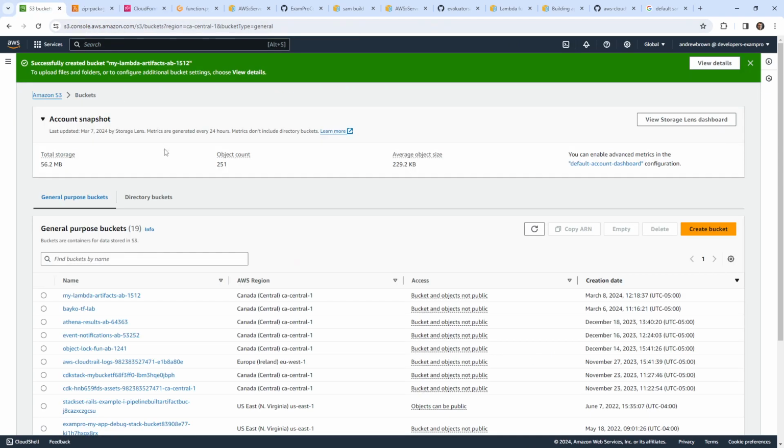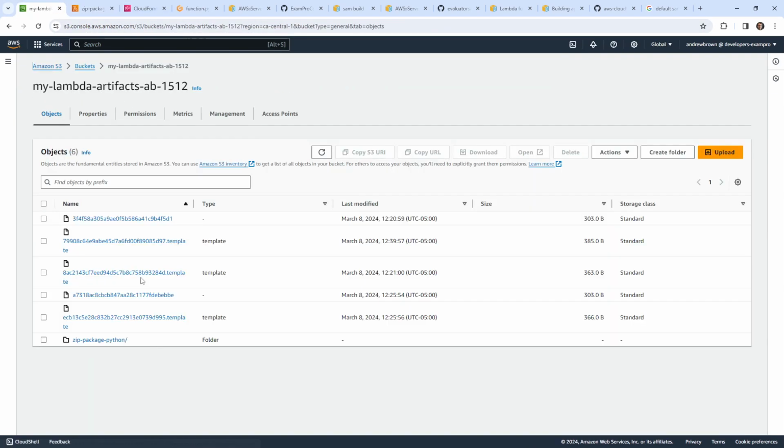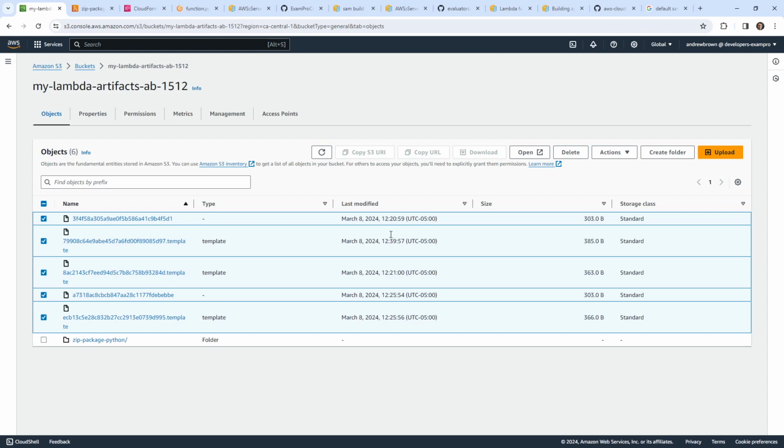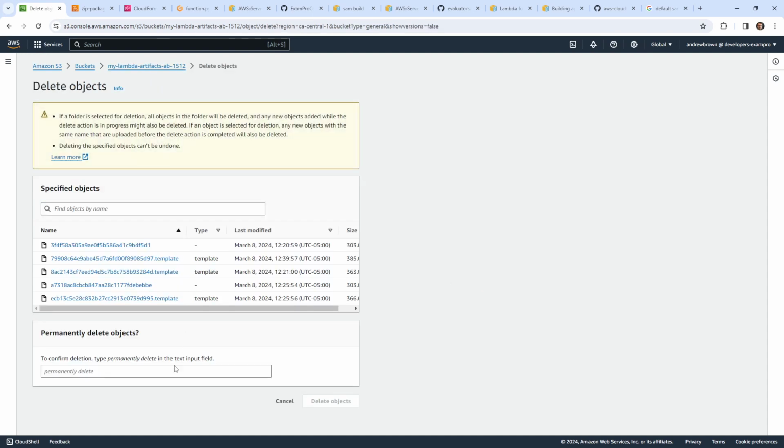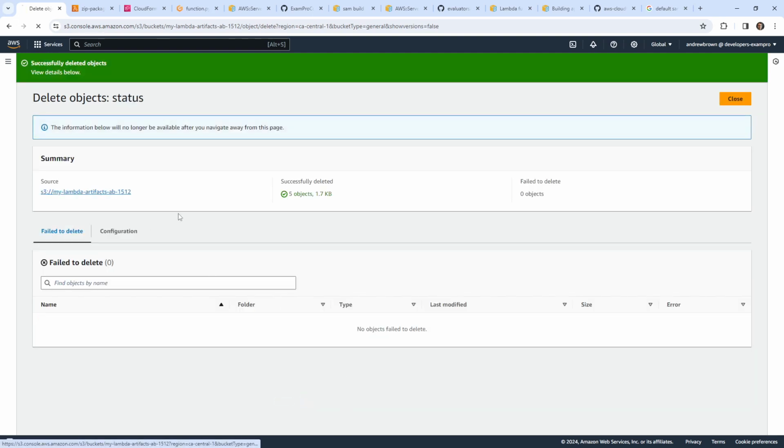Let's go take a look at the S3 bucket that we have. And so you'll notice here we have a mess of templates. That was from our last one because we did not have a prefix. We'll go ahead and delete that. Right, it was just dumping them in there.